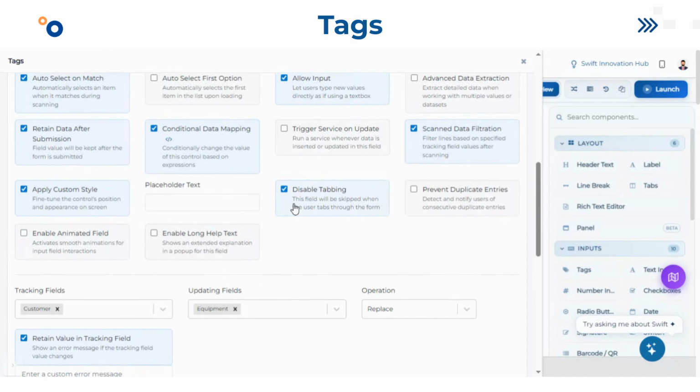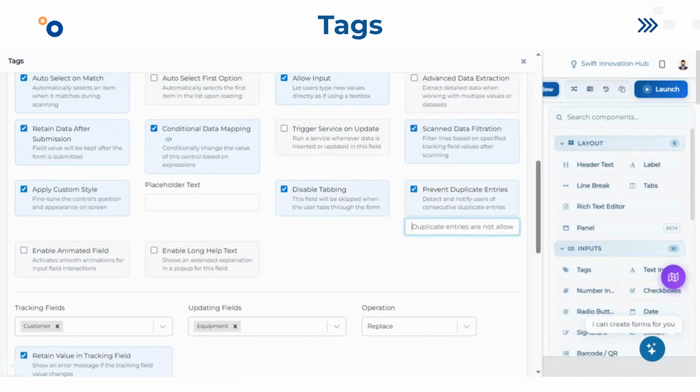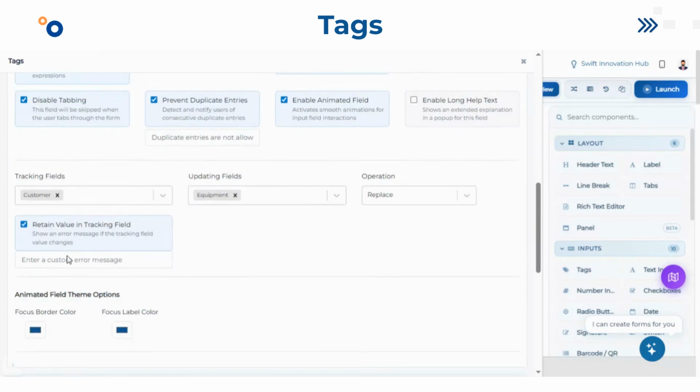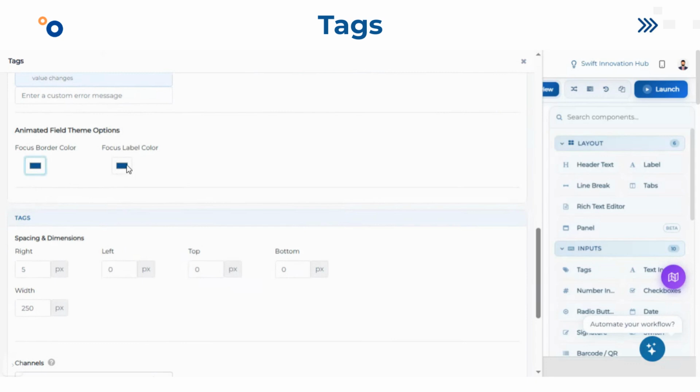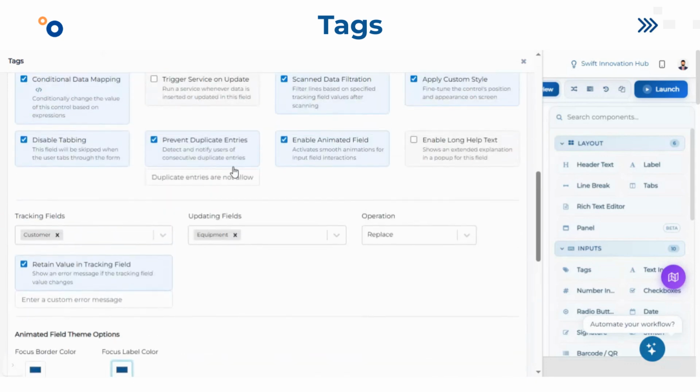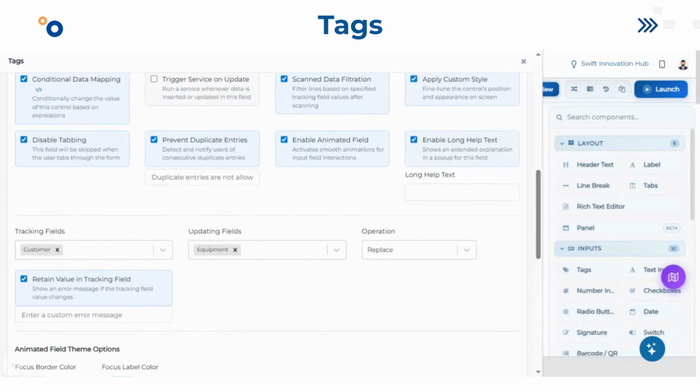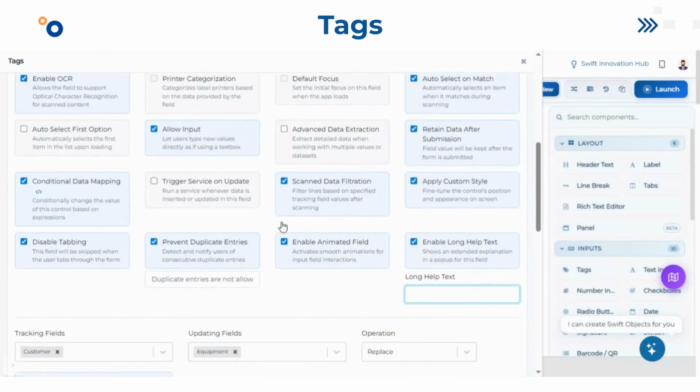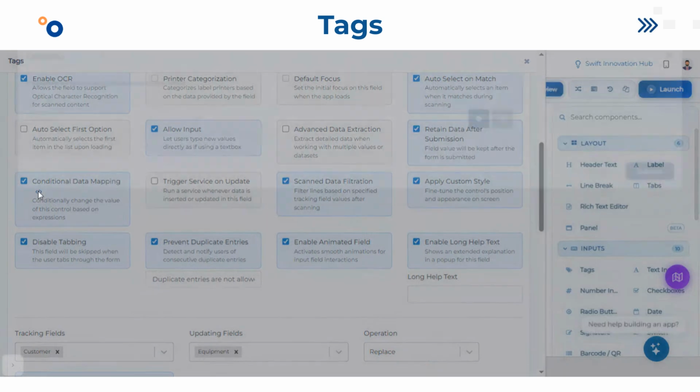Prevent duplicate entries stops users from adding the same tag twice. Enable animated field adds smooth UI transitions. Enable long help text provides a detailed pop-up explanation for the user. And look for the code icon on many of these. That's where you apply your custom conditional logic.